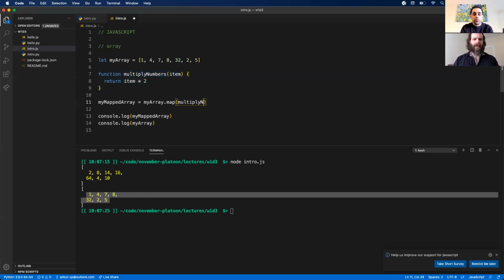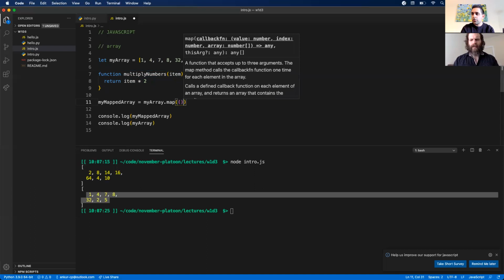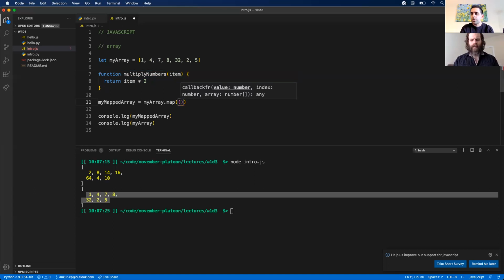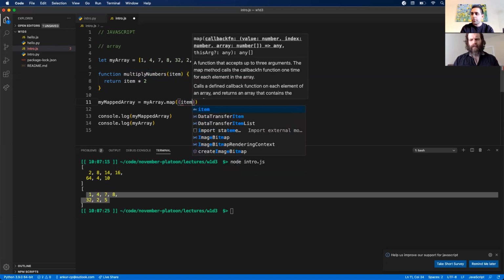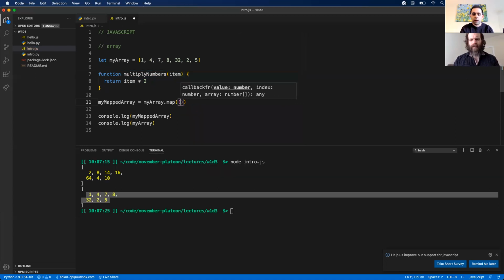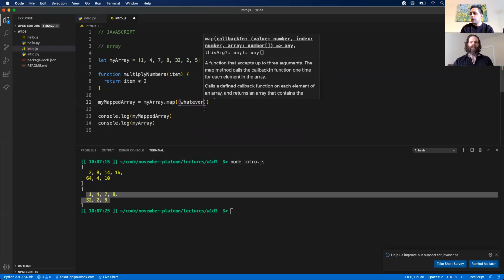Another name for fat arrow functions is anonymous functions, which just means the functions don't have a set name or aren't going to stay around. They're just going to get created, get used, and kind of fall off the call stack. So with fat arrow notation, if you guys remember, you pass in parameters through parentheses. In this case, I'm going to call my parameter item. Again, this could be anything. I could call it whatever I want.